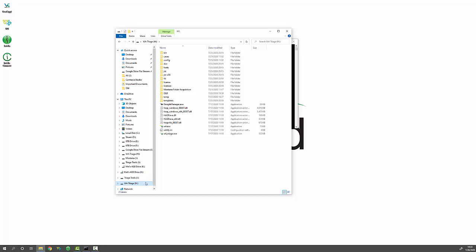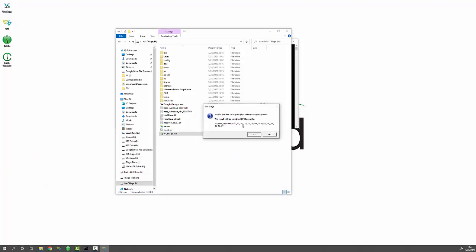So like I said, this is my W4 Triage drive, so I've moved over a portable version of W4 Triage in here, and I have my W4 Triage executable. And to run that, basically you just double click it. And the first thing that will pop up is, would you like to acquire physical memory RAM now? And if you decide to do that, basically you just press yes, and it'll immediately start downloading the RAM from that PC and saving it to your external W4 Triage drive.